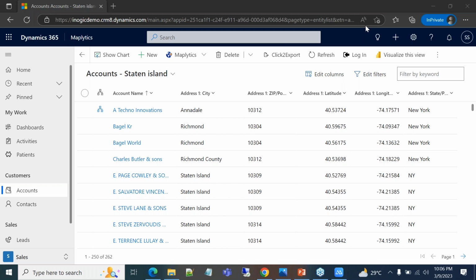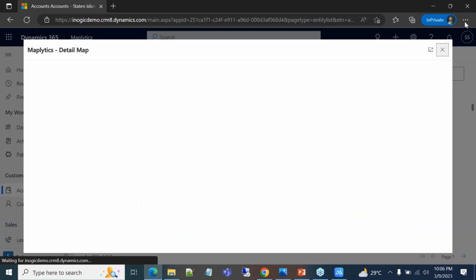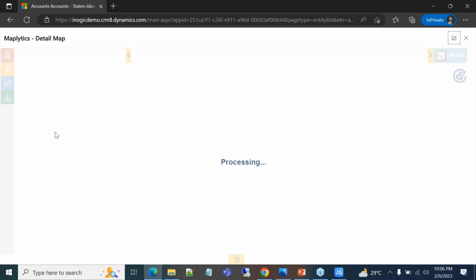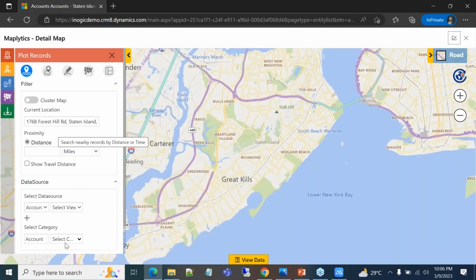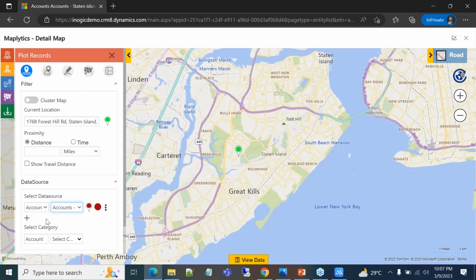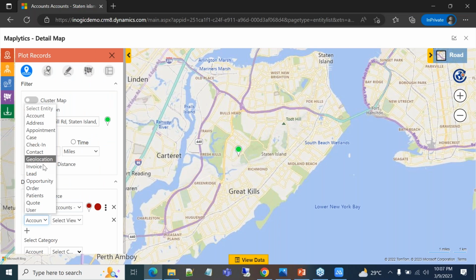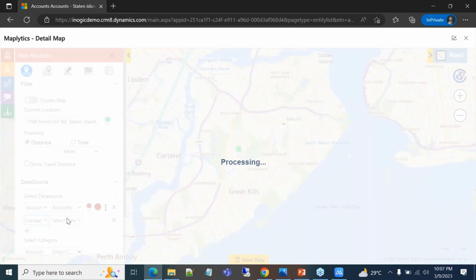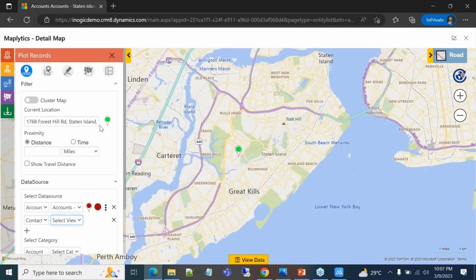So this was the feature of actual versus proposed route. Now let's move on to the next feature, which is multiple data source support. Here I'll open the detail map and choose the multiple data sources. Earlier we had a limit of only 3 data sources to be plotted here, but now we have removed this limitation, and you will be able to plot multiple data sources all together on the map.